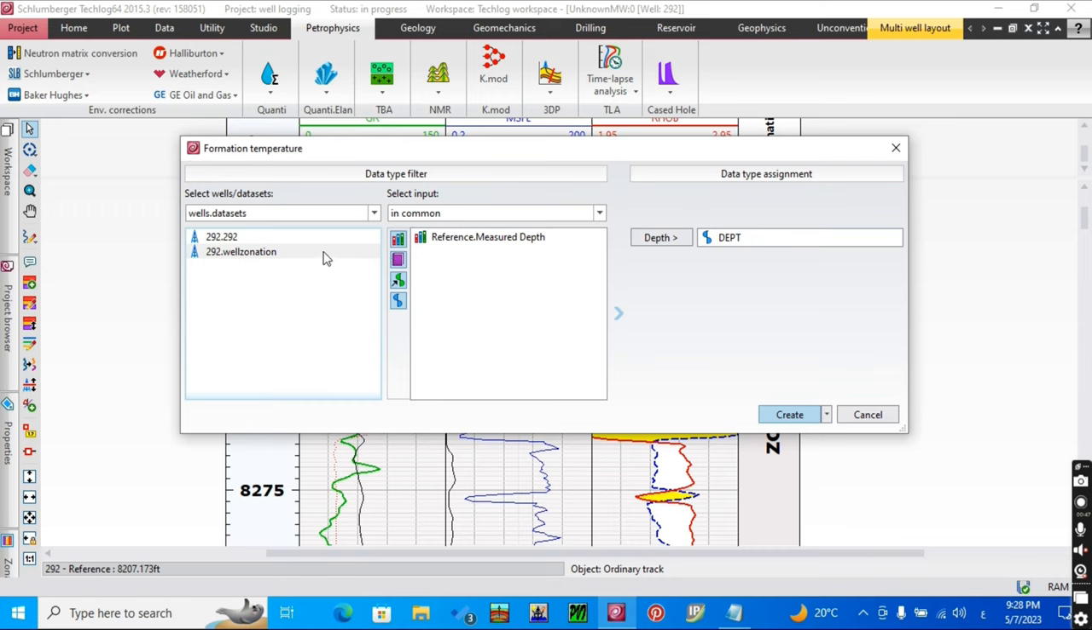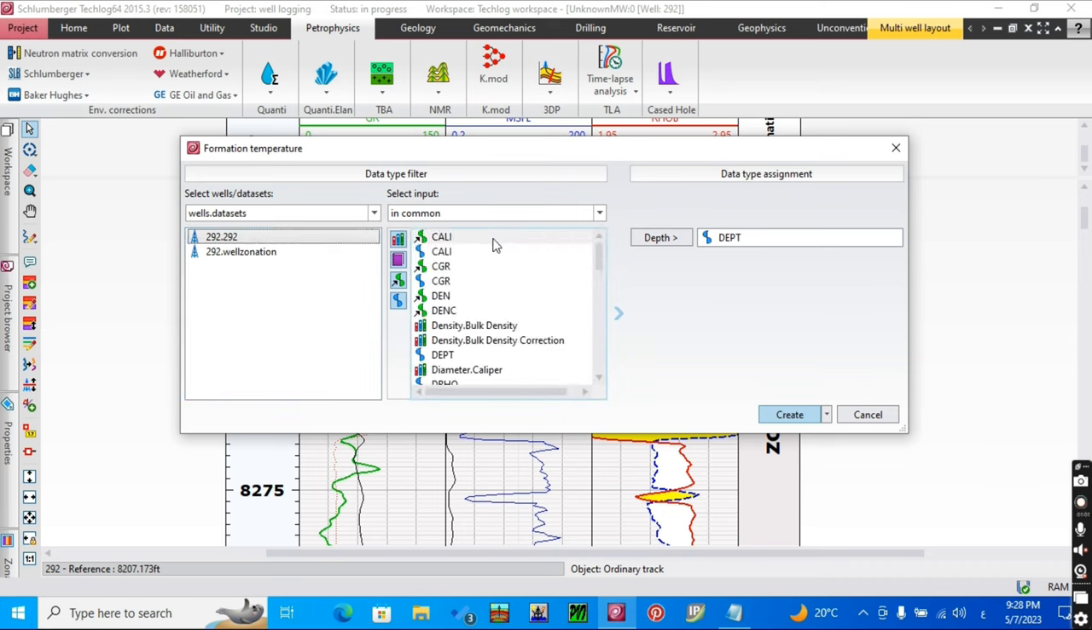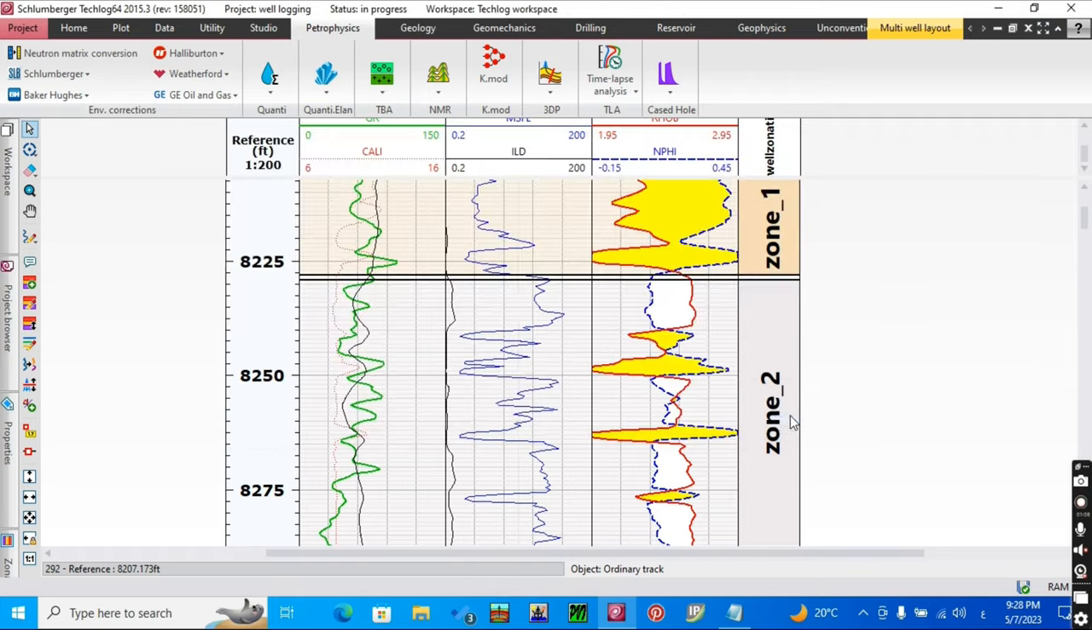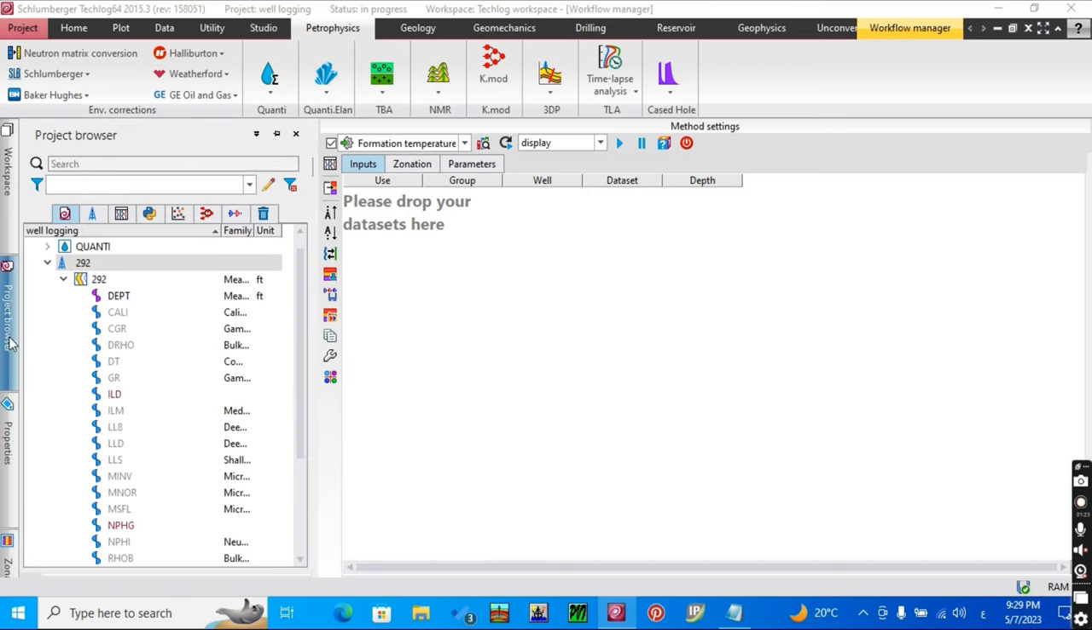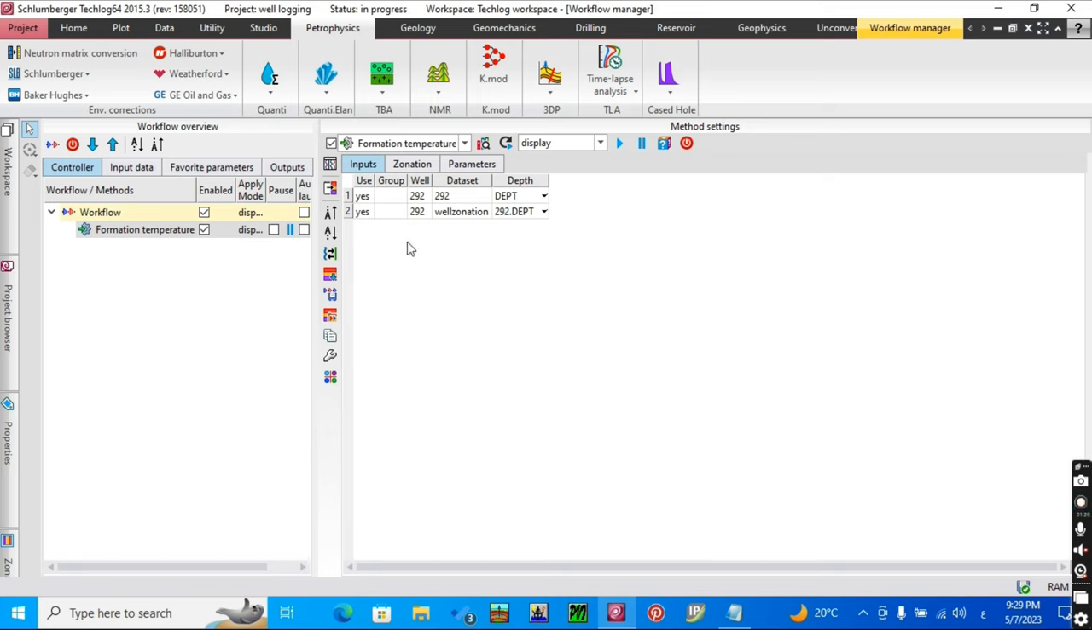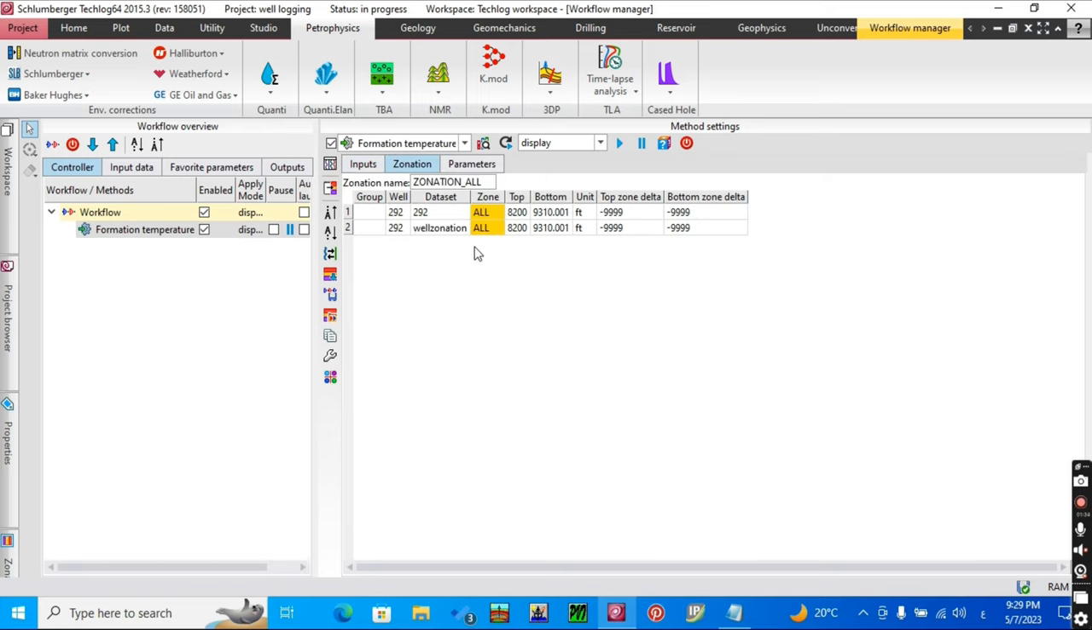To calculate the formation temperature, we need the depth data type assignment. So select the well, and from this you can select depth, and then go to create. This window is the workflow overview, which shows you the data that you need to calculate this parameter. So first you need to drop the well here and go to zonation. You need to calculate the formation temperature for all zones.